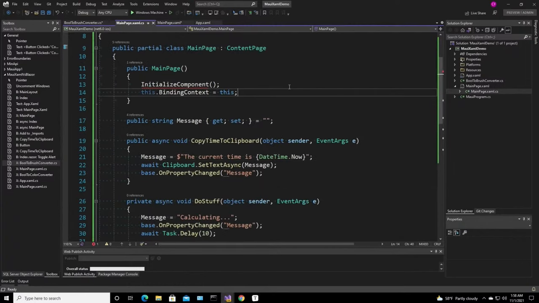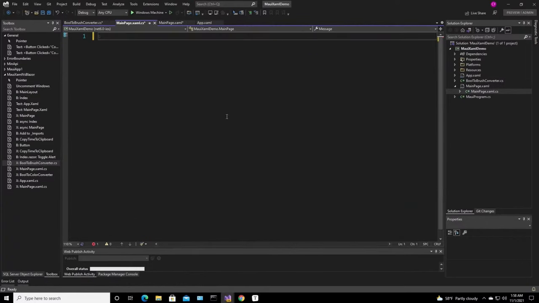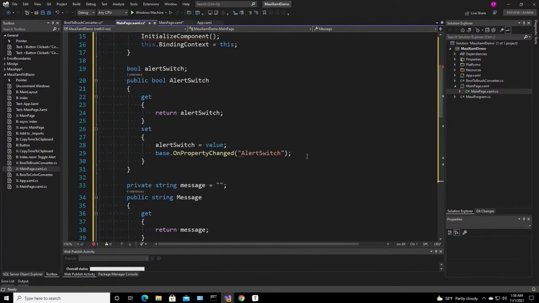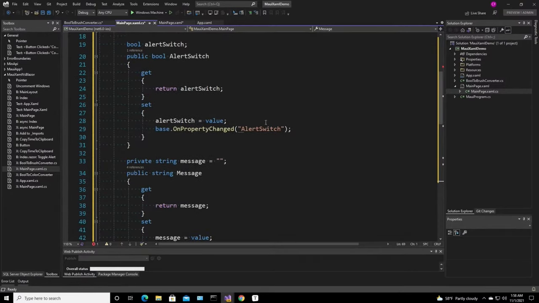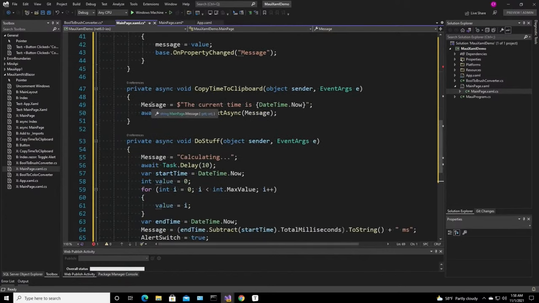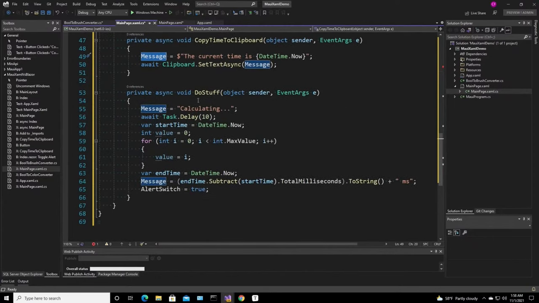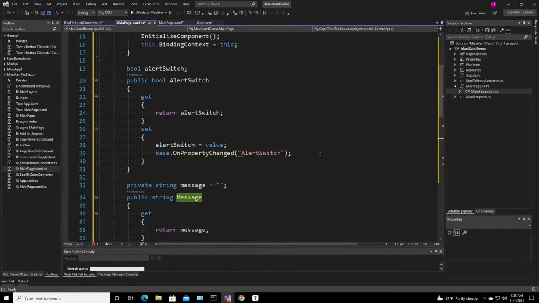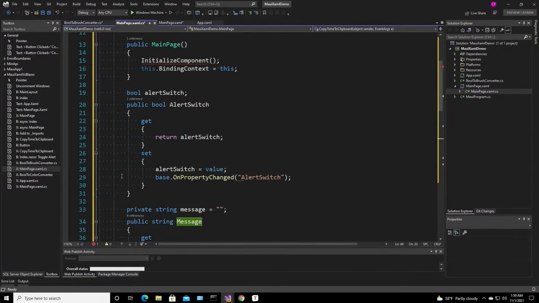All right, now we have to change this as well. So I've got my alert switch now as a boolean property, because we didn't have that before. And I've also expanded the message property to have the onProperty changed right there in the setter, as the alert switch also has it. So that means I can just set message up here and down here, and I don't have to do the property change bit. All right, but this is the main deal right here. I've added this alert switch Boolean. So let's give this a shot.